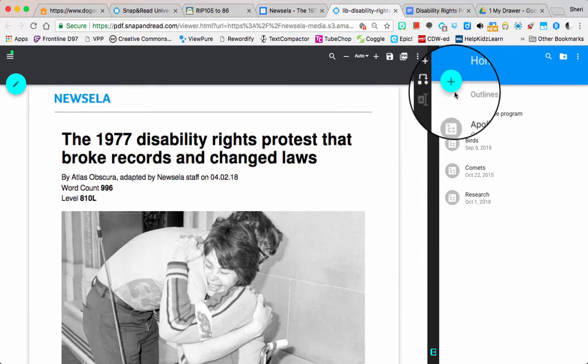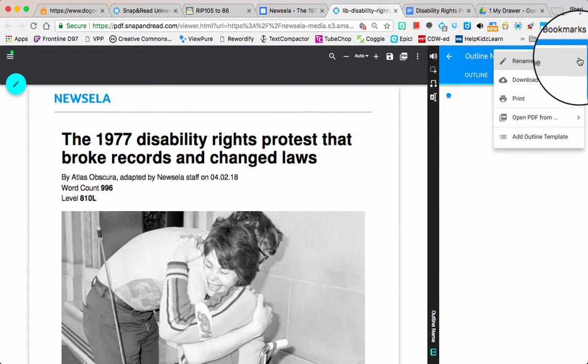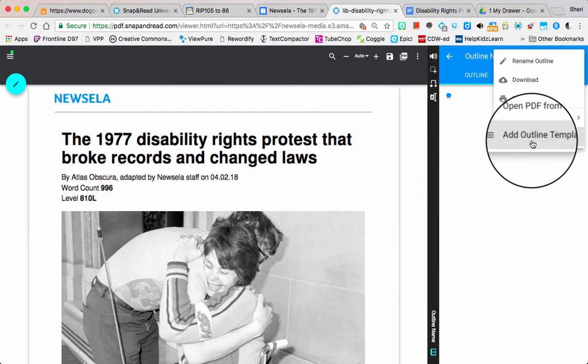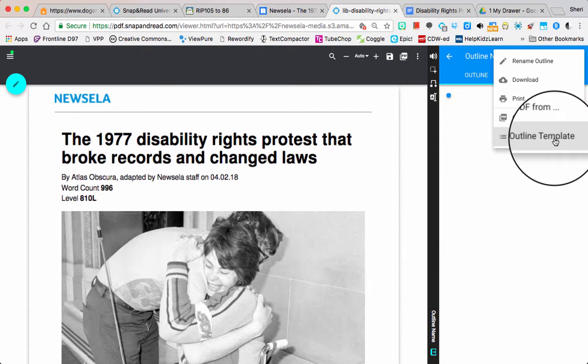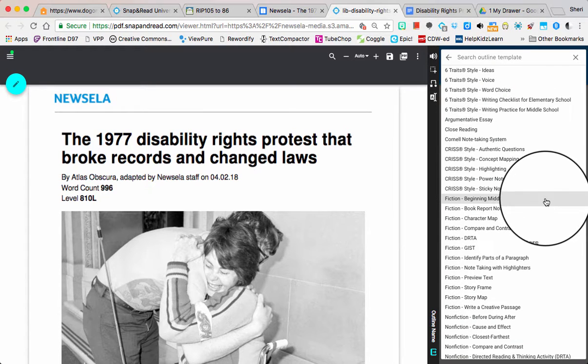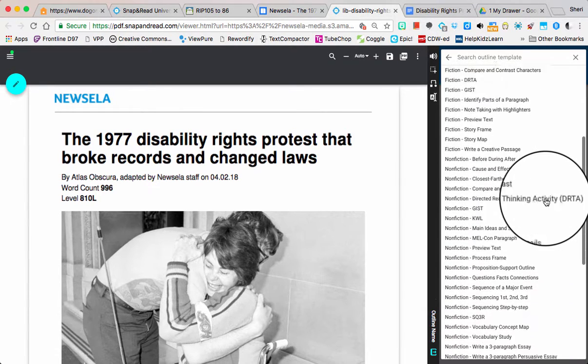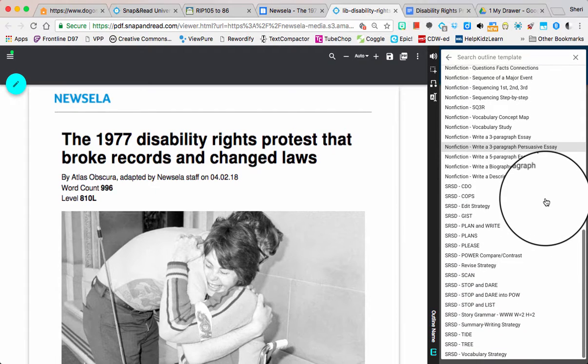So the way I do that is by clicking the plus sign. That means create a new outline. I have a lot of different outline templates. So what I did was I clicked on these little three dots, add outline template. I select it and it gives me a whole list of different templates that I can use to either write a paper or take notes.